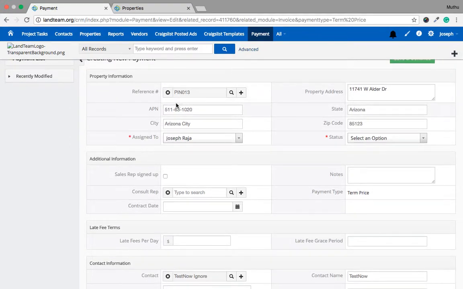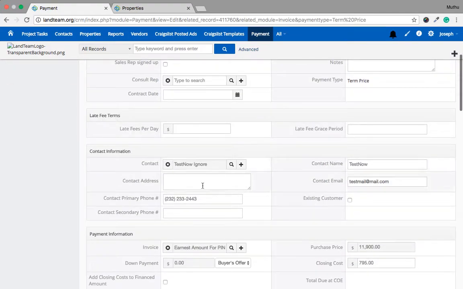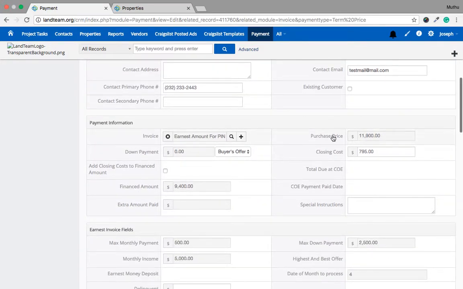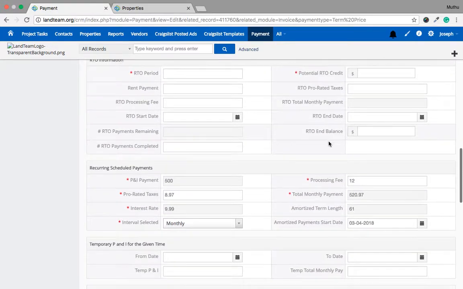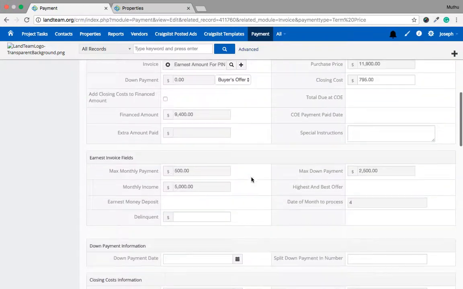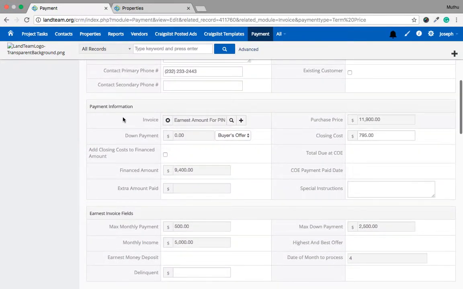automatically for the property which the customer offered for, and the contact of the customer which we grabbed from the stage 1 process, and payment information, as well as the recurring payment schedules, right? So here under the payment information block, this is the purchase price of the property, and here the down payment has become 0.